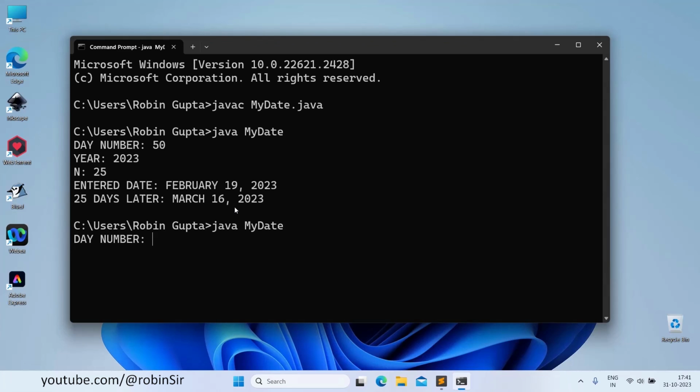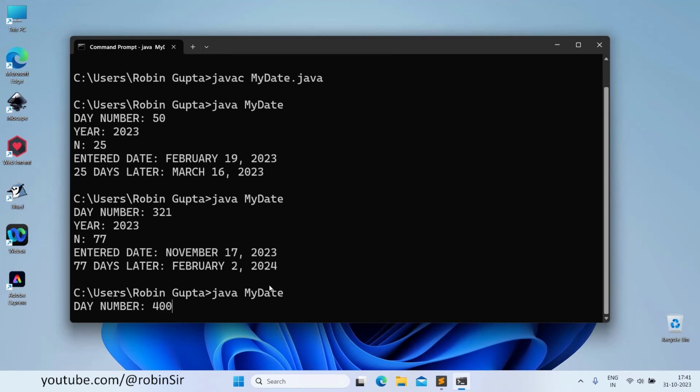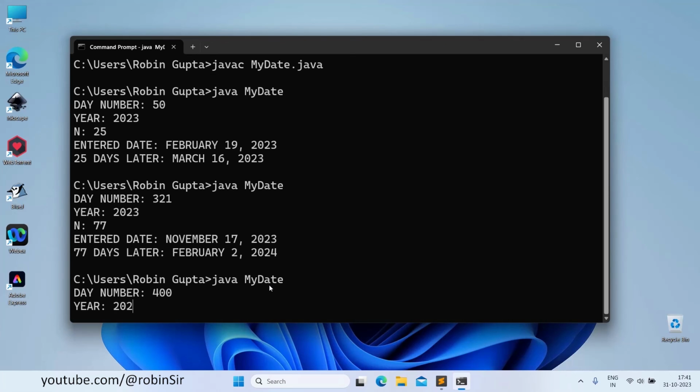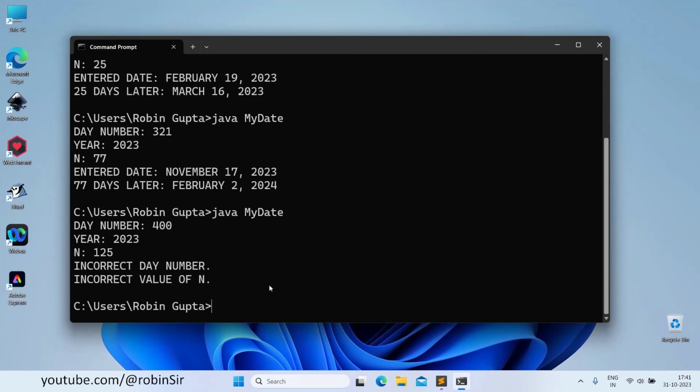Let's try another example. If we give the day number as 321, year as 2023, and n is 77. So in this case, the entered date becomes November 17, 2023, and the future date becomes February 2, 2024. So the year has changed here. And in case we give 400 as the day number, year as 2023, and n as 125, so it's displaying incorrect day number and it's also displaying incorrect value of n.